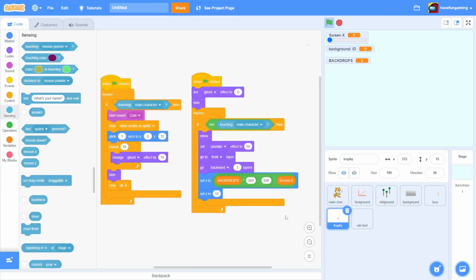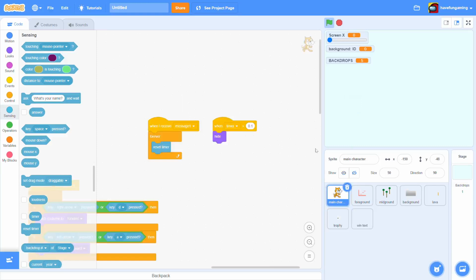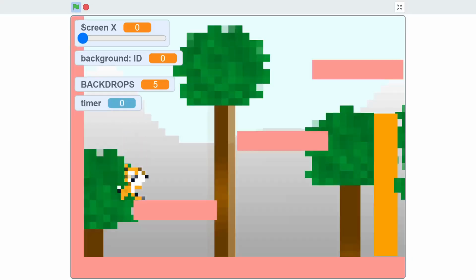Go back to the main character sprite and add these two small chunks of code. Basically, when the game is on, it will constantly reset the timer, meaning it will never go above 0. However, when the game ends, like when the stop all block is run in the trophy script, it won't be able to reset the timer, meaning it will go over 0.